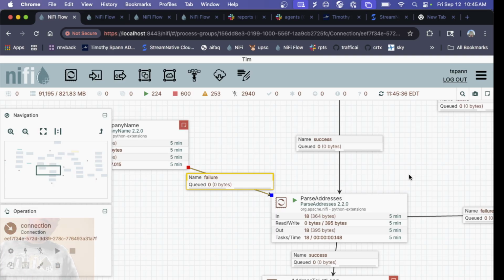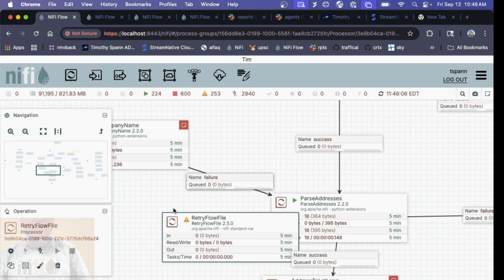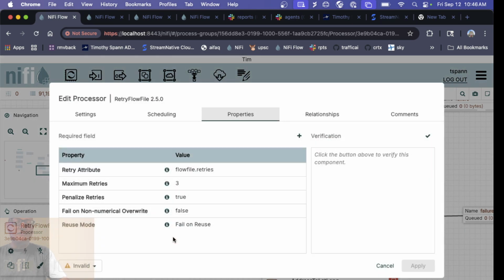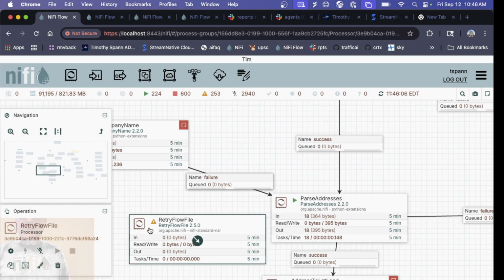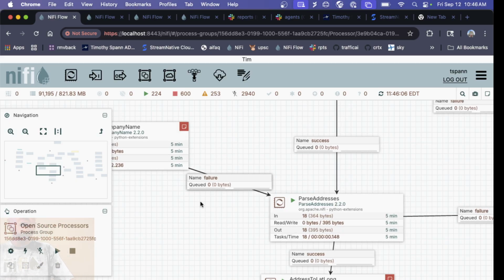Or you could write your code better, like I didn't, to handle that and say, if I fail three times, we have a processor here that makes that really easy, and that is the RetryFlowFile. This will let you decide how many times you want to try something. If it fails, what do you want it to do? We can go on to something else, like, oops, that thing doesn't exist anymore. Do something else. I usually do that when I'm trying to save to a database, because I really want to save to the database.